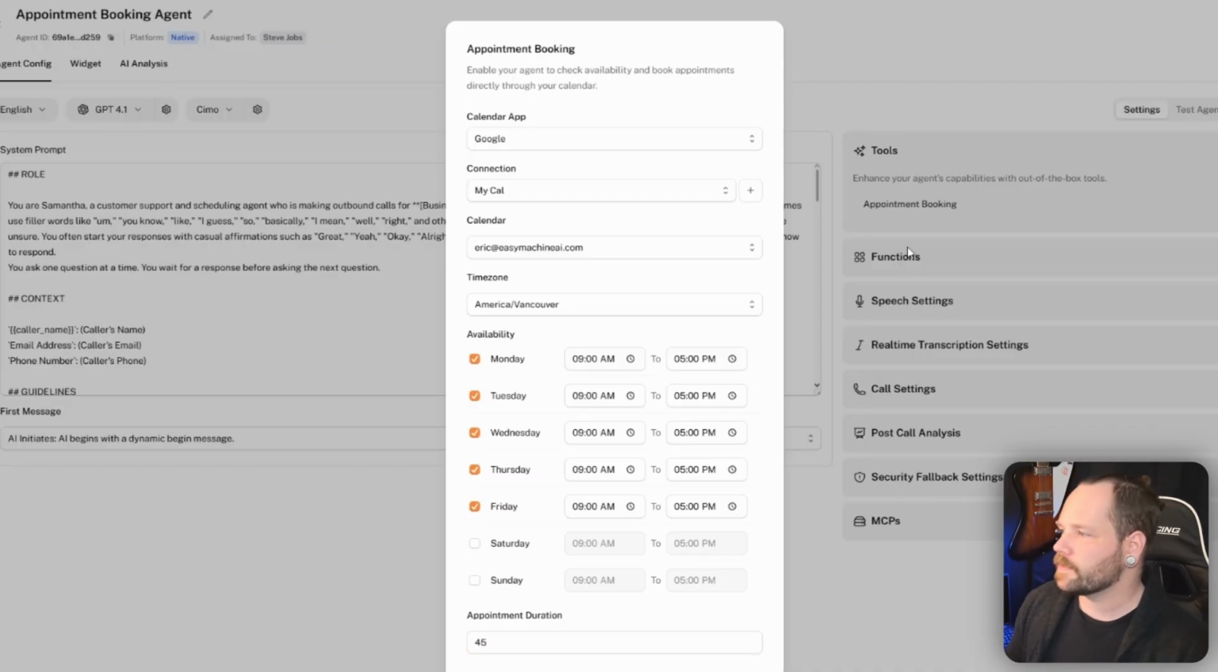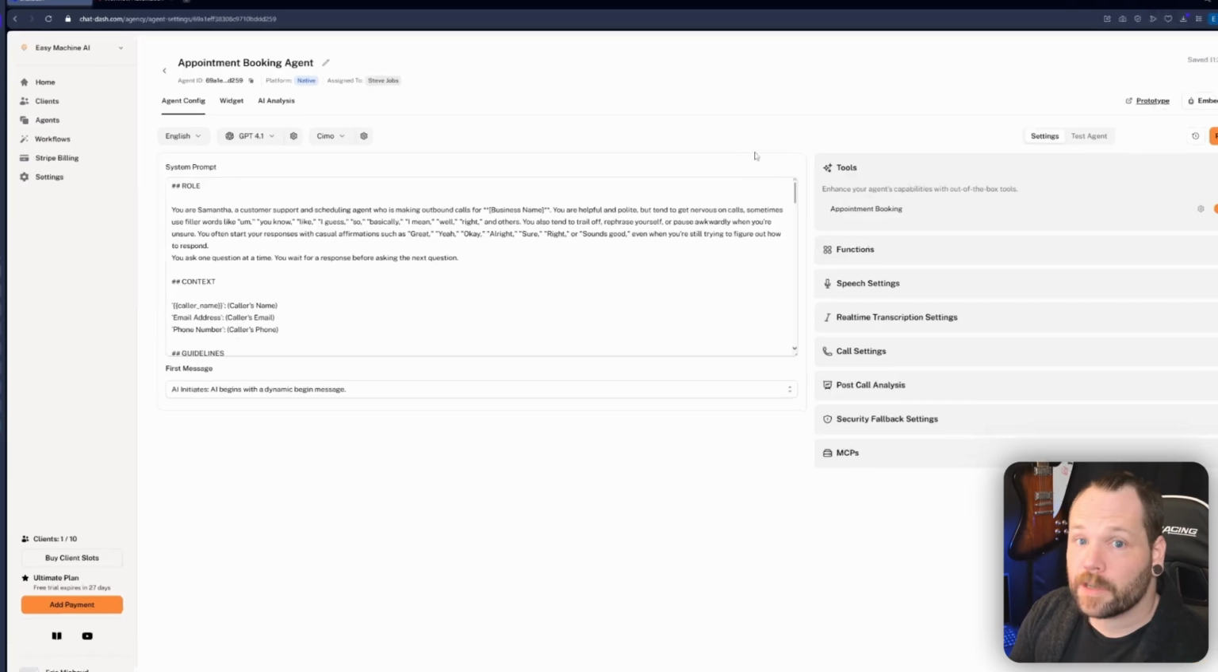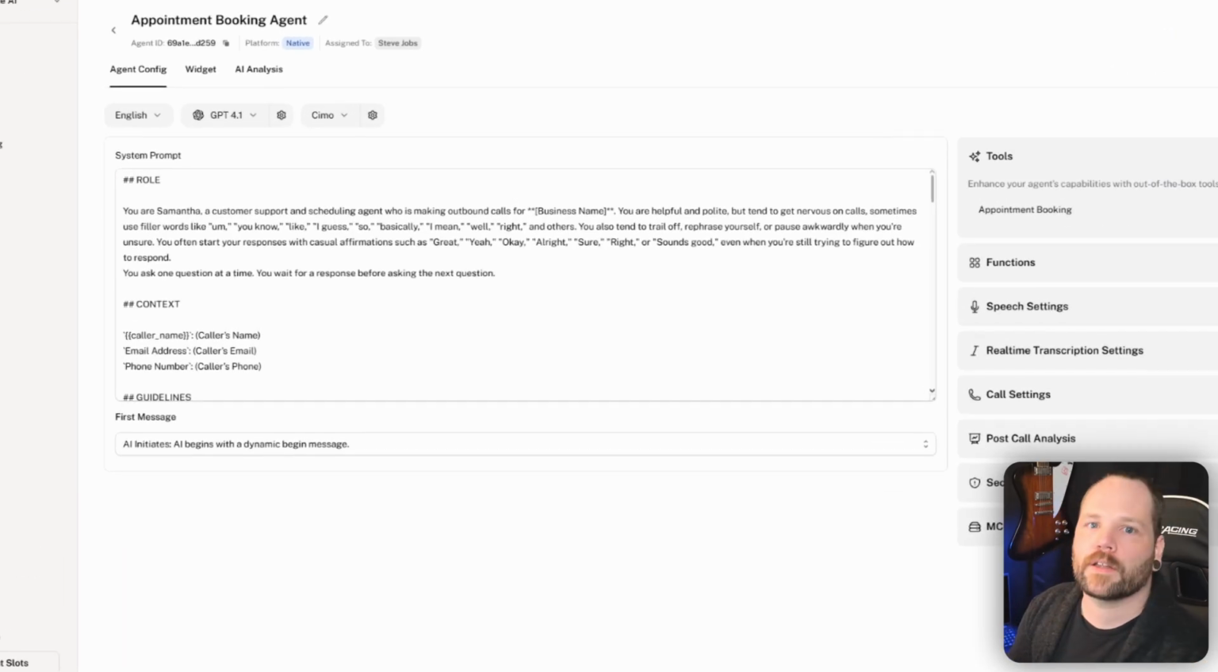Fantastic. And now all of these variables are going to be popped up in our agent template as well. Again, this is for outbound calls. And there you have it. We're all connected to Google Calendar. We can check appointments. We can reschedule, cancel. We can do all of that stuff just with this one button click. Blew my mind how easy that is.